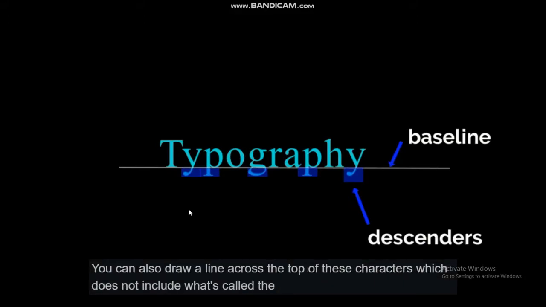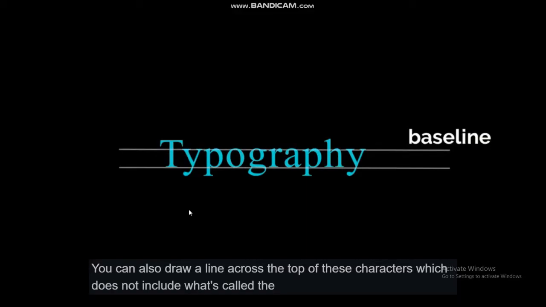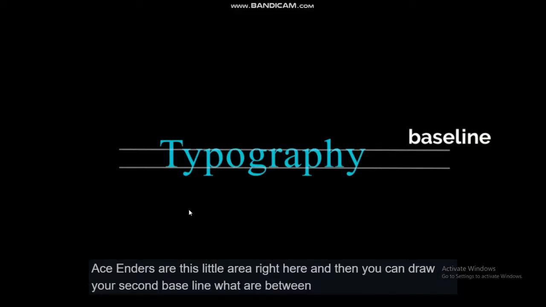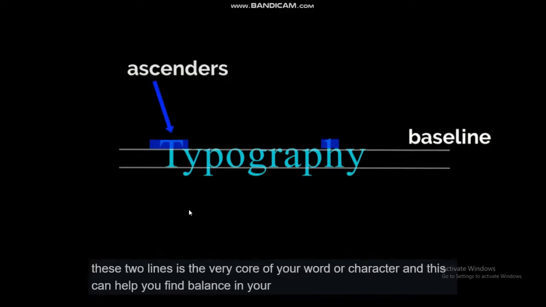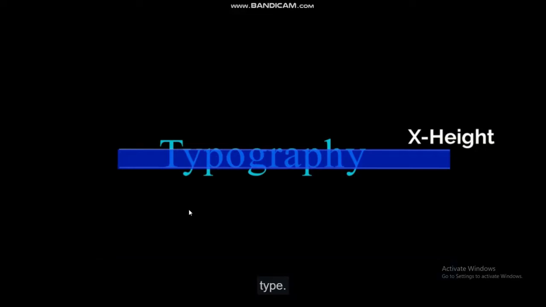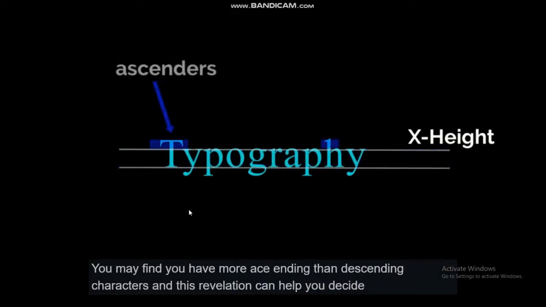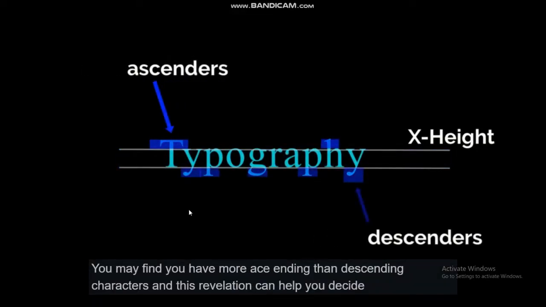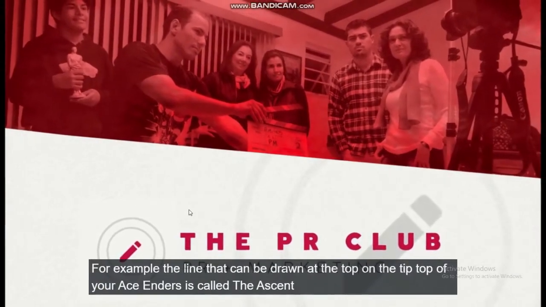You can also draw a line across the top of these characters, which does not include what's called the ascenders, or this little area right here, and then you can draw your second baseline. What is between these two lines is the very core of your word or character, and this can help you find balance in your type. You may find you have more ascending than descending characters, and this revelation can help you decide how to balance this type in a headline or a logo, for example.